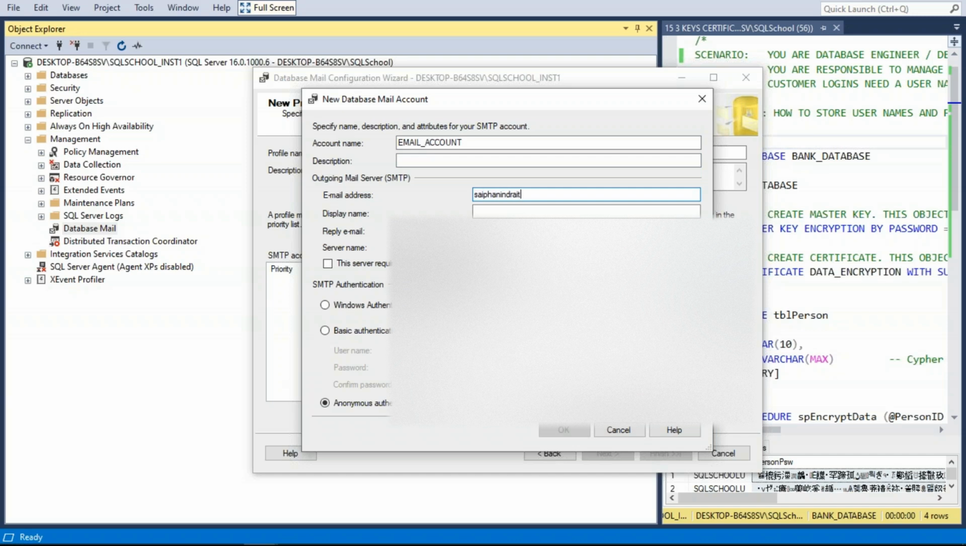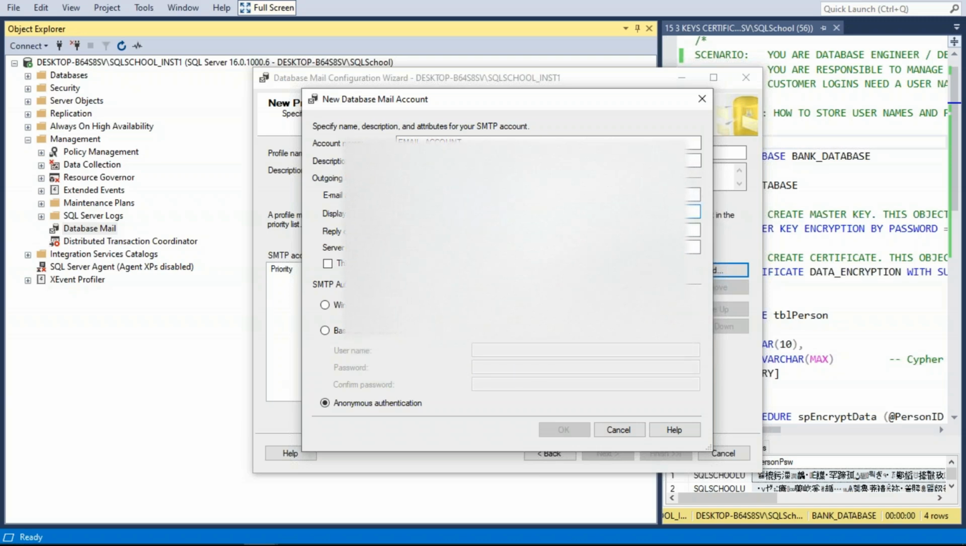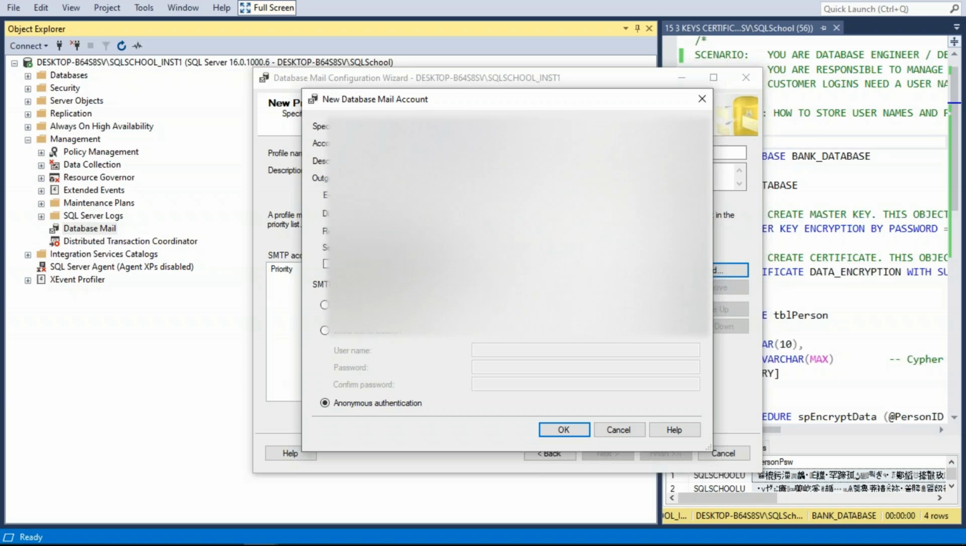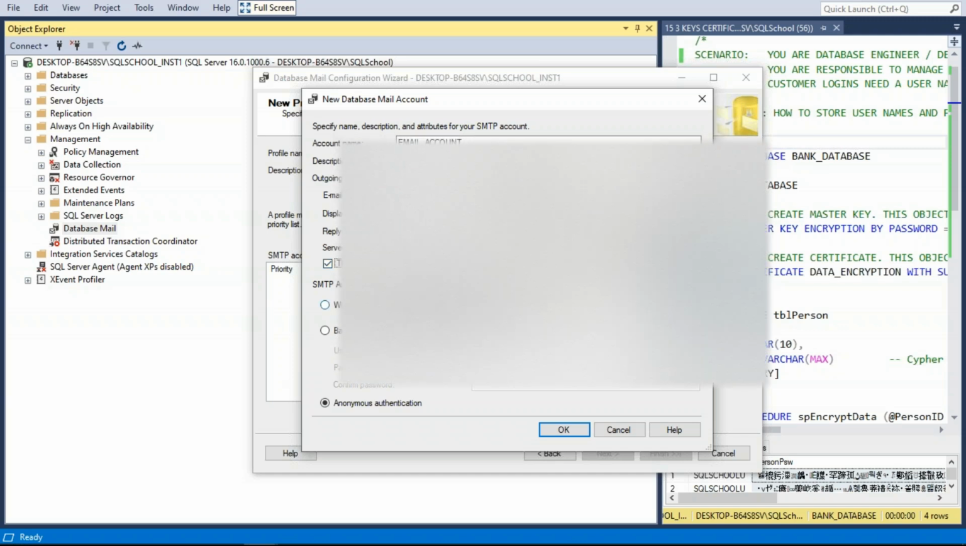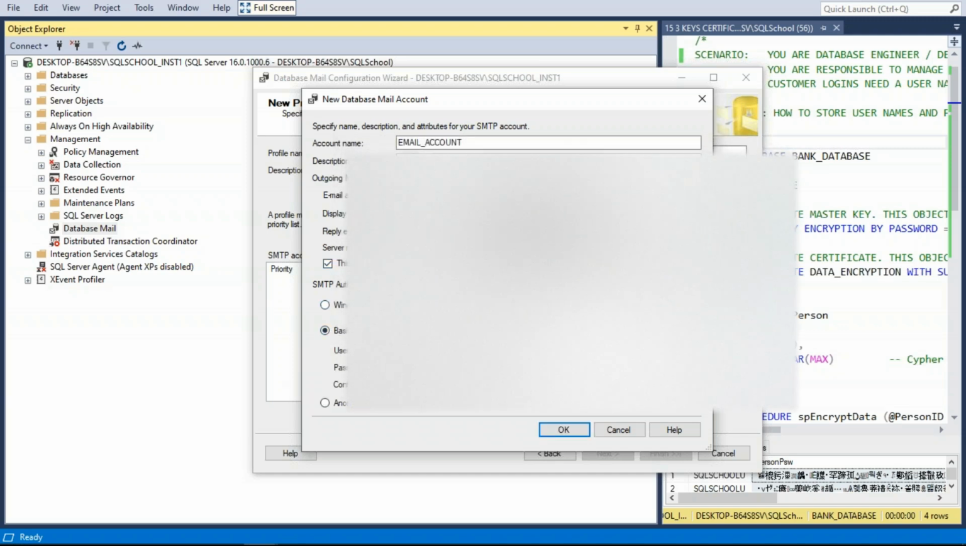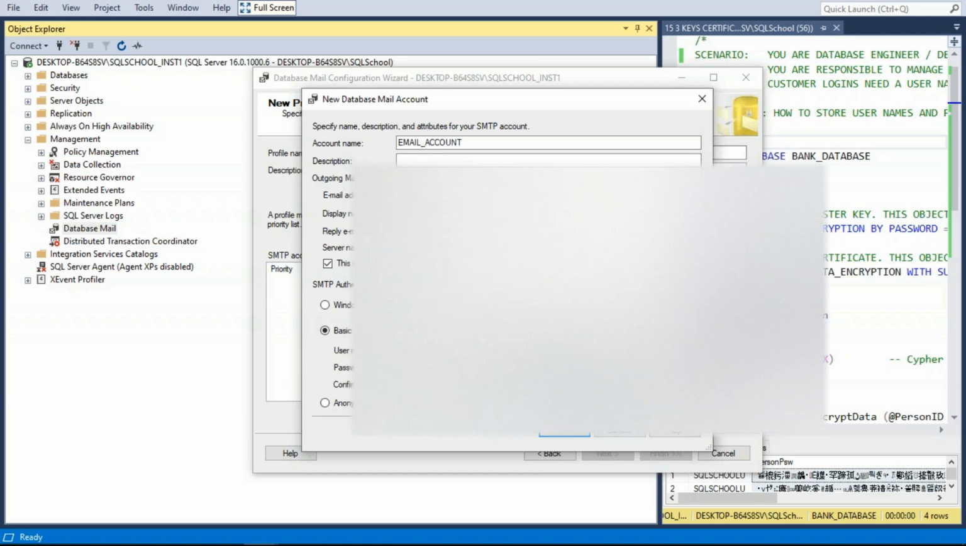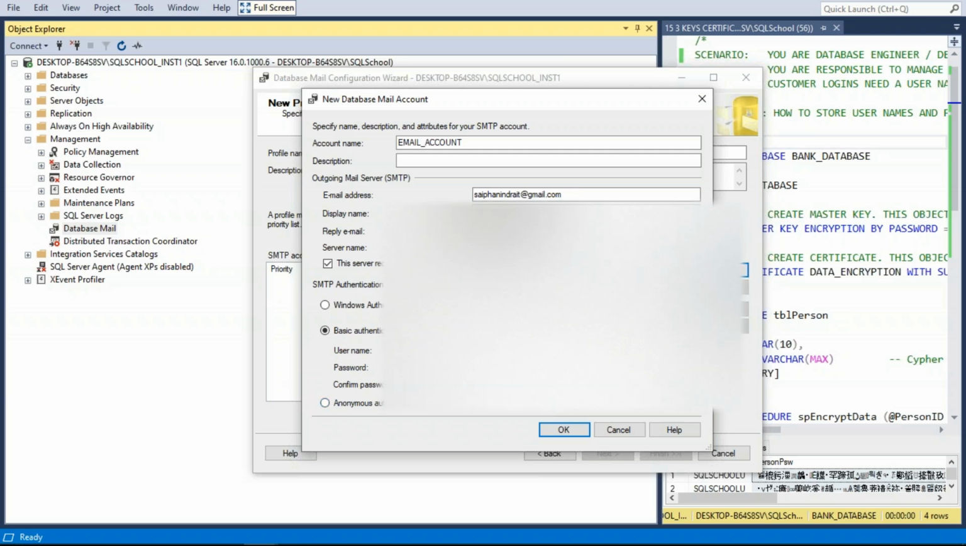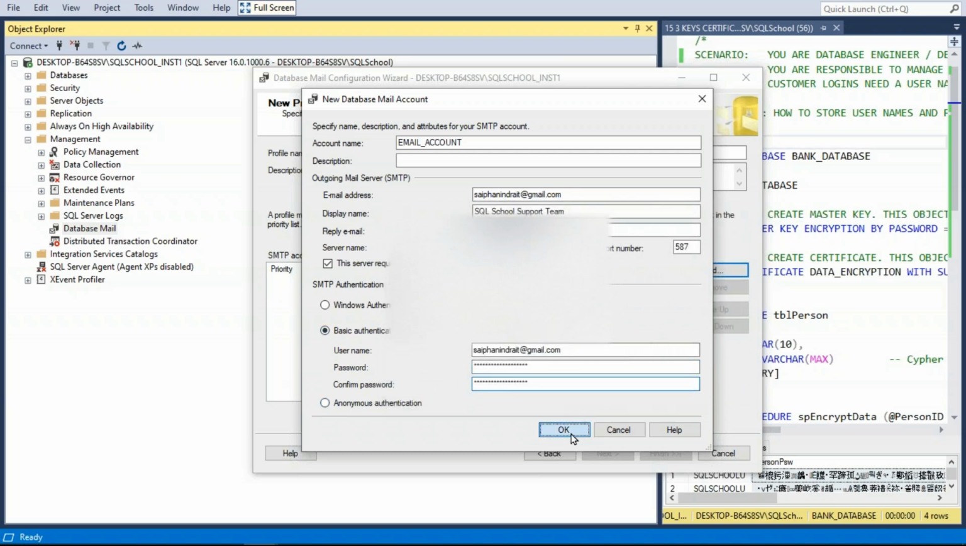Give your email address, because it's for your email address you configured the app password. Next, reply email address, whatever email address you want. smtp.gmail.com, port number 587, and it's your email address, your Gmail account for which you have configured the app password. So this should be the configuration. In this way, this would be the app password.